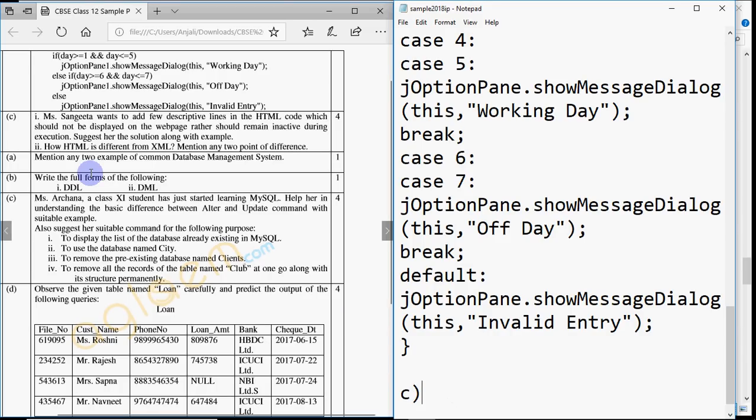Okay, then comes your question C, that says Miss Sangeeta wants to add few descriptive lines in HTML code which should not be displayed on the web page, rather should remain inactive during execution. Suggest her the solution along with example.